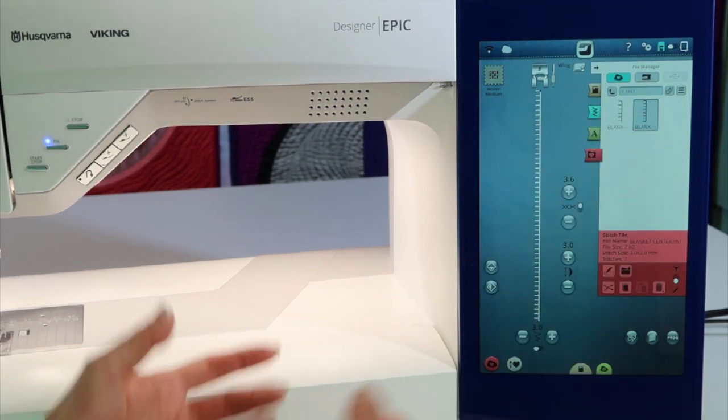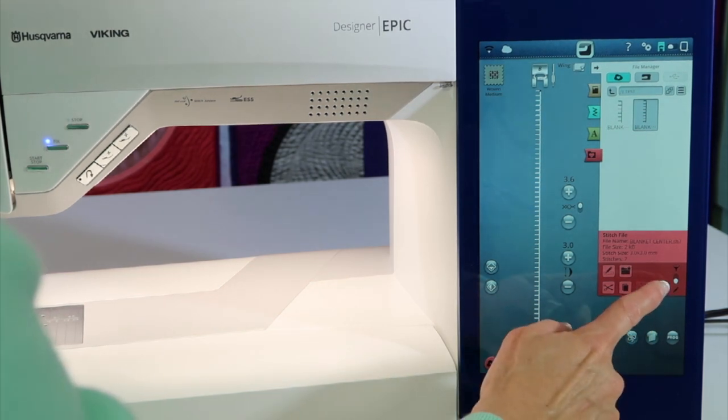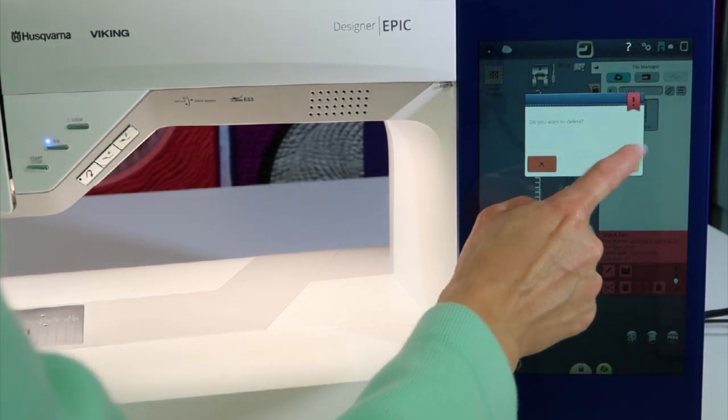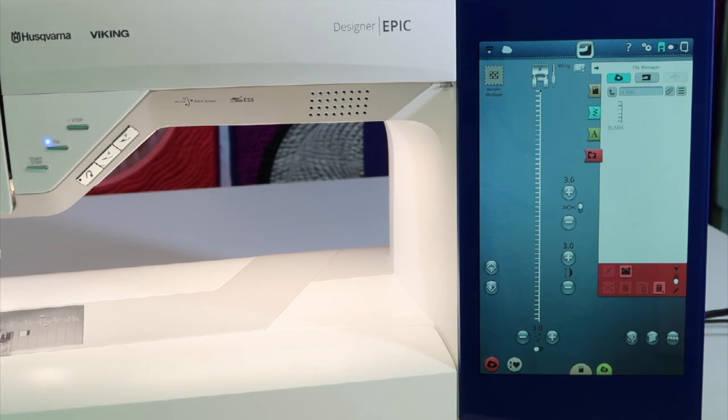Once you're done with them though, you can touch the trash can with one of those stitches selected, and it will delete it just as easy.